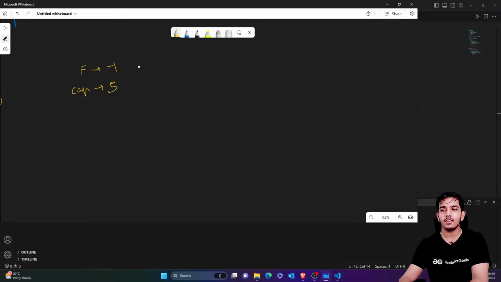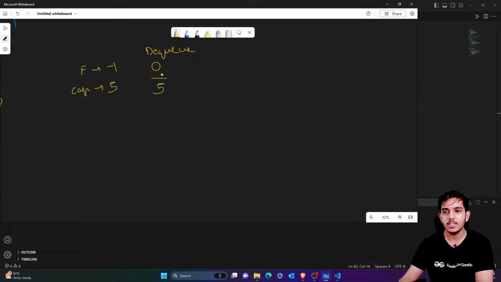Here we are talking about the dequeue operation. In dequeue we are going to increment front. So front will become 0. And what we'll do is divide this by 5. We'll check the division and always return the remainder. So here you can see that the remainder is 0.